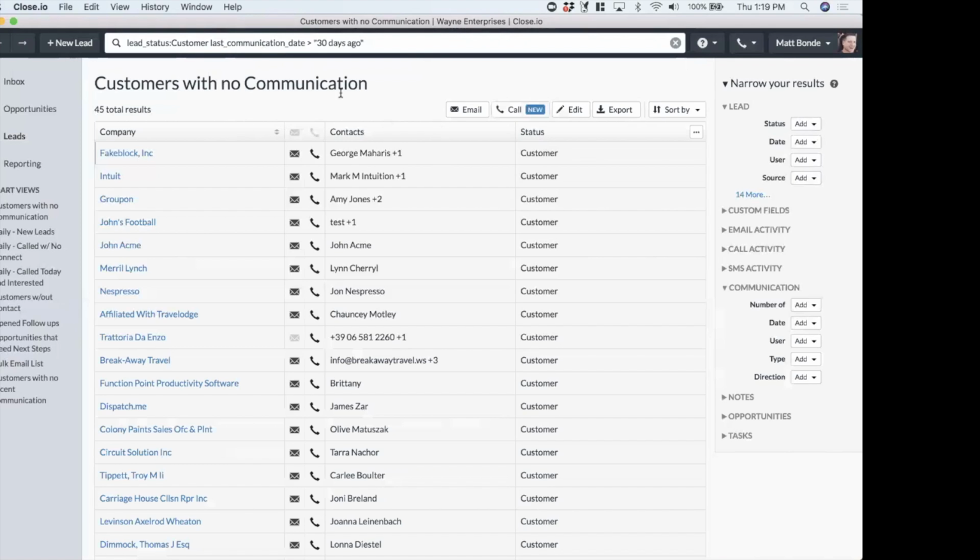So you can see that when I save this as a Smart View, this little icon is available now. This is what we call the power dialer. This is where you can actually dial that list of leads, and it'll just dial one after the other, so you don't actually have to click back and forth all the time and decide who you're going to call next.